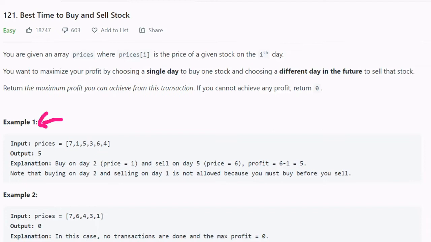The explanation is that we can buy stock on day 2, which is here, when the price is 1, and we can sell it on day 5, which is when the price is 6, and we are going to make a profit of 5, which is going to be the maximum achievable profit in this given array.